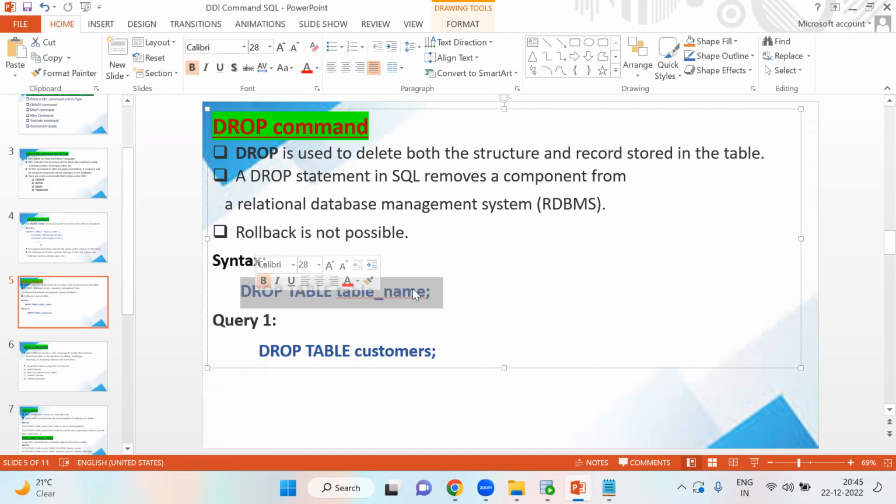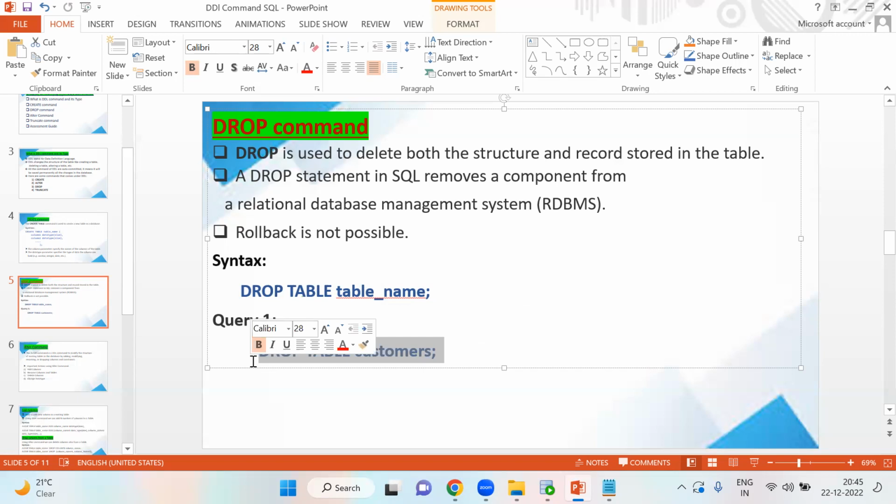So DROP TABLE table name is the general syntax. DROP TABLE customer is an example of it. Customer is a table. If you have created this table and inserted some values in customers and you run this DROP TABLE command, it will go off completely. Okay, so this is the drop table. We'll see some queries in this.